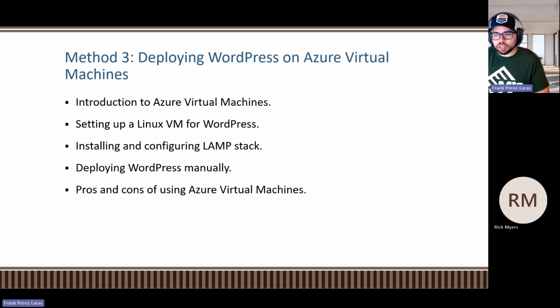This stack provides the necessary components to run WordPress. After setting up the LAMP stack, you can download and install WordPress on your virtual machine. This process involves configuring the database, setting up the WordPress files, and completing the installation through the WordPress setup wizard.